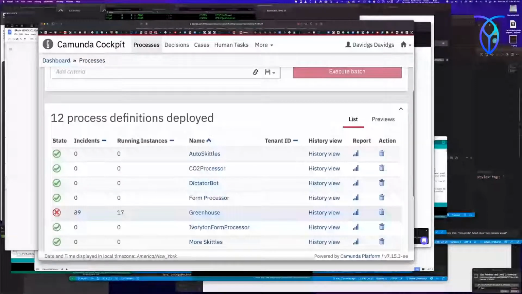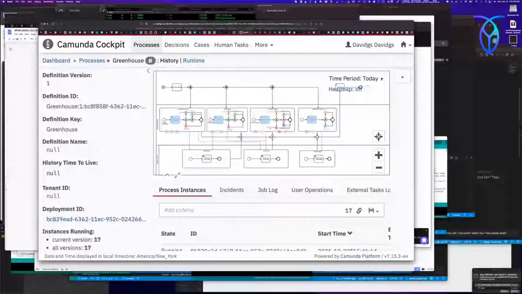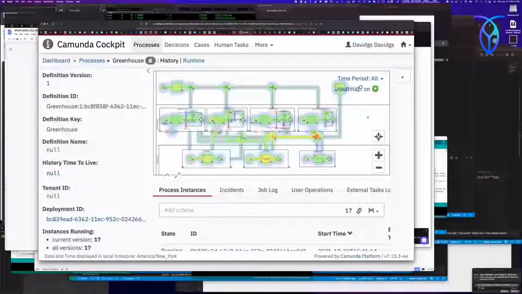It's a lot of red. I can see 39 incidents, and I can see all the history on it. This is just today and it's been stalled, so I'll just do all history. And it's run a lot, right? 54 instances here, 50 here. And I can turn the heat map on. You can see what's been going on. It's all backed up here, waiting for all these other processes, and that's what's backed up.